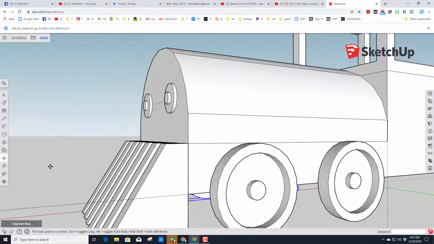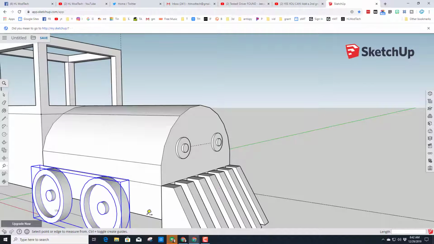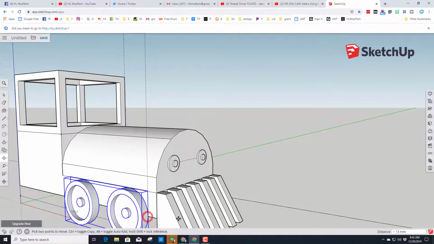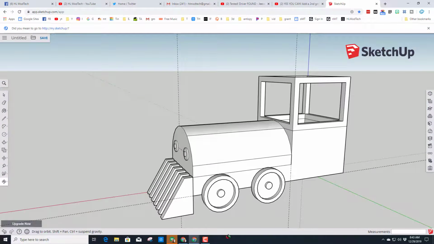Let's measure this distance right here with our tape measure. From this point to this point is about 7 millimeters. So if I go on this side and I measure back and put in 7, then when I pull this forward, it'll be at the right spot. M is for move, pull it in, and boom. Now we've got our 2 wheels locked in place and they look sweet.